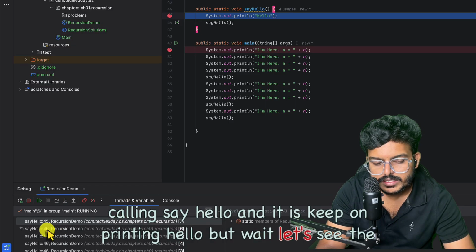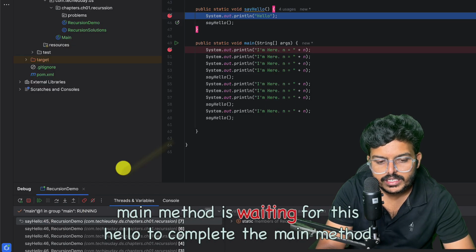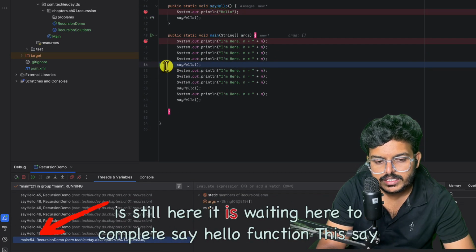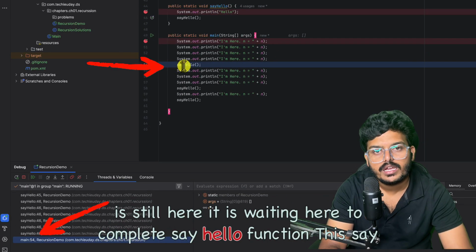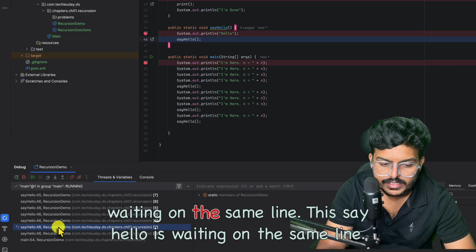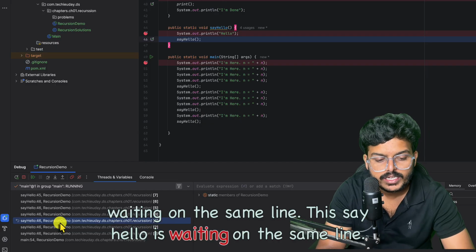But wait, let's see. The main method is waiting for this hello to complete. The main method is still here. It is waiting here to complete the SayHello function. This SayHello is still waiting on line number 46, and this SayHello is waiting on the same line. This SayHello is waiting on the same line.